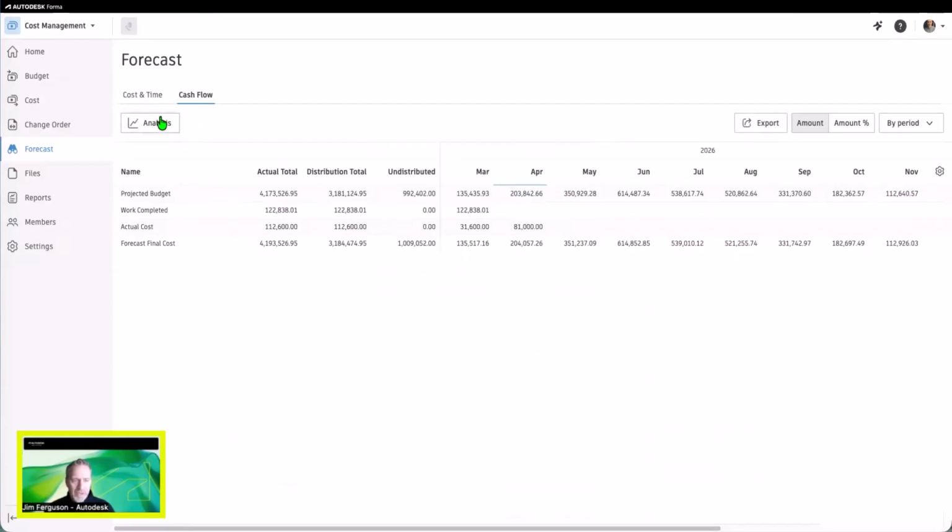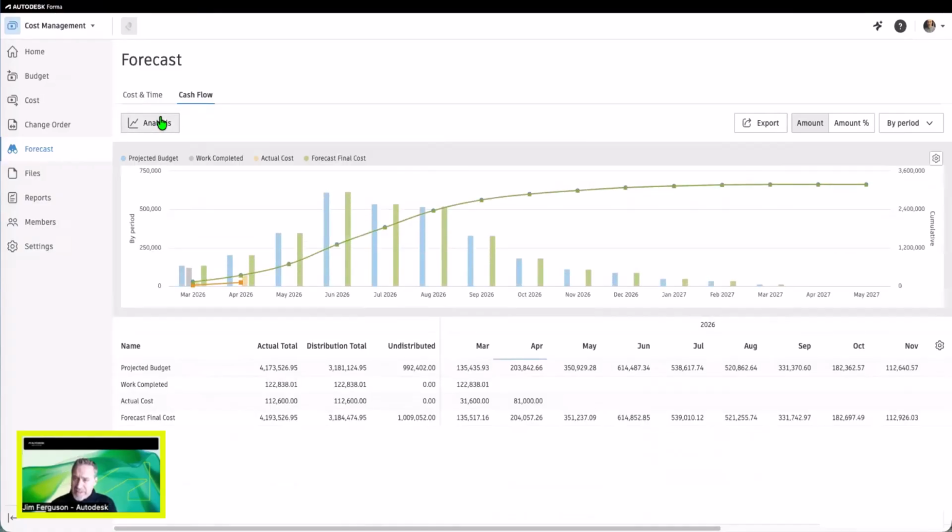Finally, we have the cash flow section here, and this is related to the cost and time, in that we're basically taking all those budgets, the undistributed amounts, and we're distributing those along the budgets according to those cost and time schedules that we have. So it's essentially taking our projected budget and moving costs into each one of these areas. Now, depending on the distribution method we choose, be it linear, bell curve, front loaded or rear loaded, it's going to take that and add those costs in throughout the totality of the project.